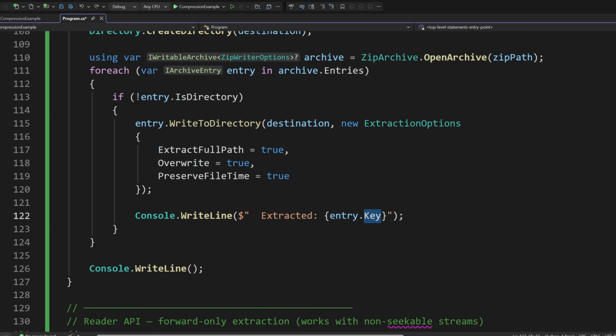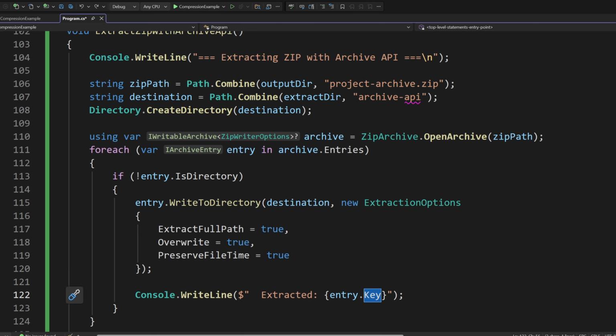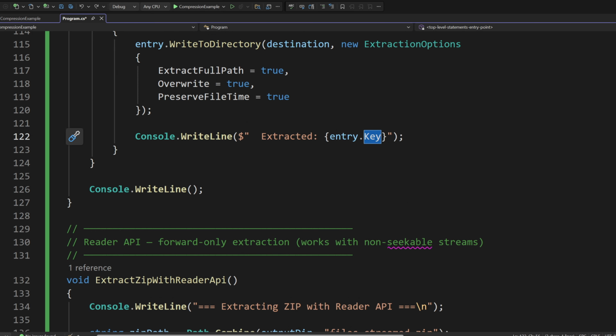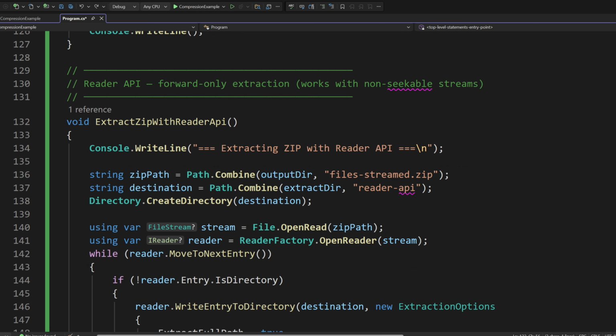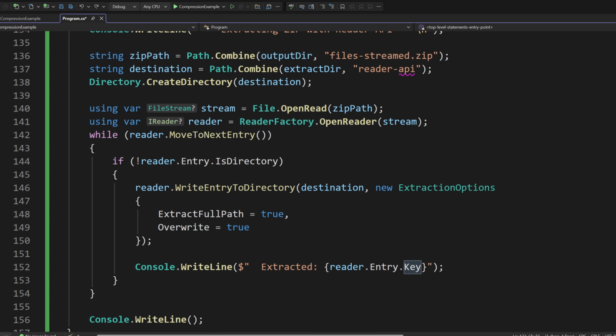And by key, we can actually look at what's been compressed into that archive, and then we can look it up. And then let's take a look at the extract with reader. Again, same thing as writing.